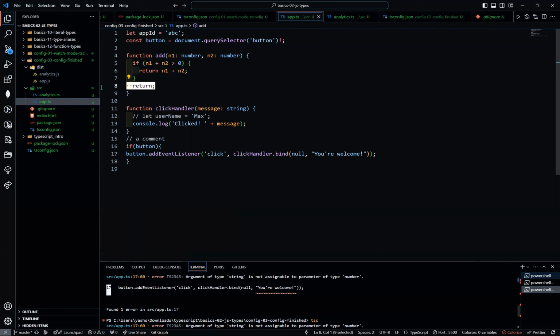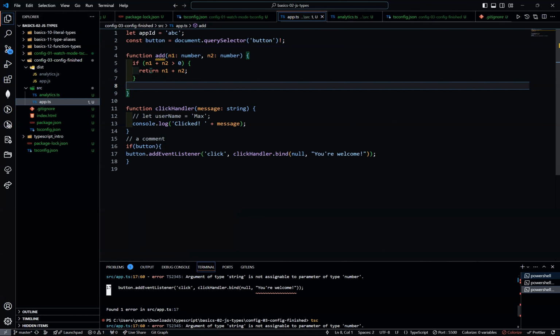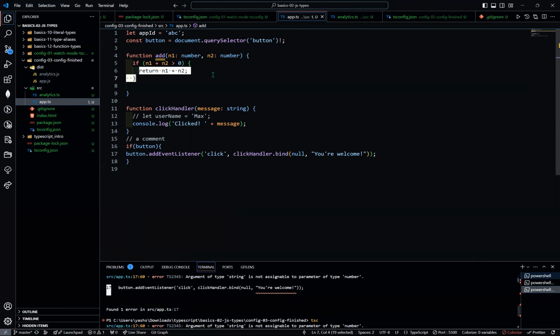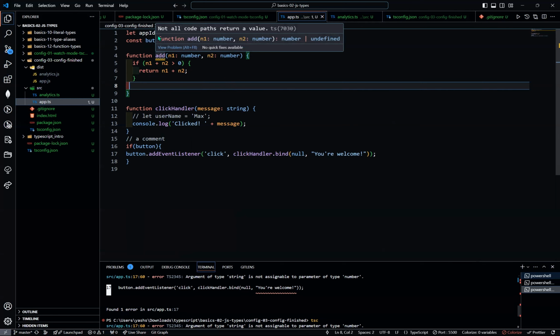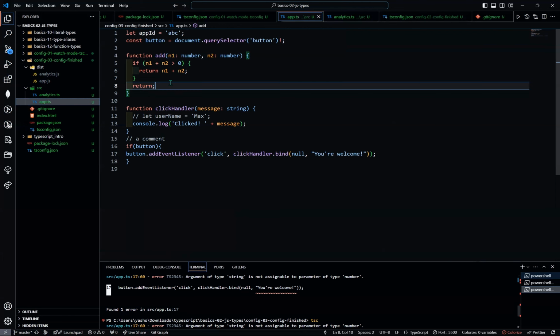Like if I remove this return from here, now it is giving me an error because I am inside a function. If we are returning something, then at the time of closing it should return something. Not all code paths return a value. So inside a function, if we are returning something in the first argument, then we should return something at the last argument as well. All the code paths should return a value. So if it is there, then it will not give us an error.